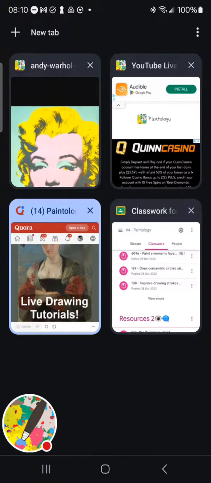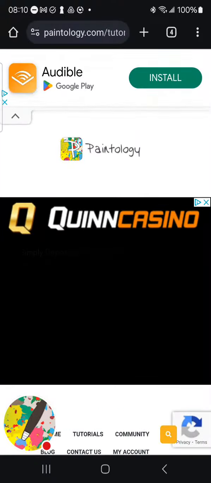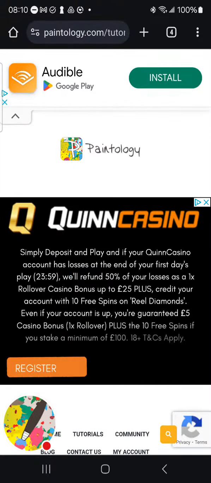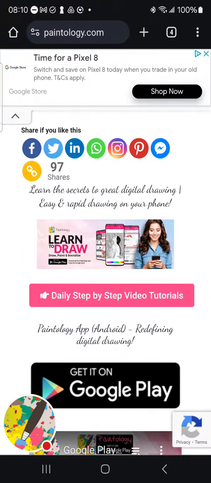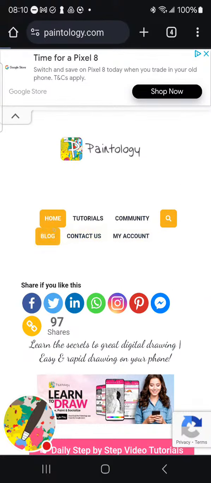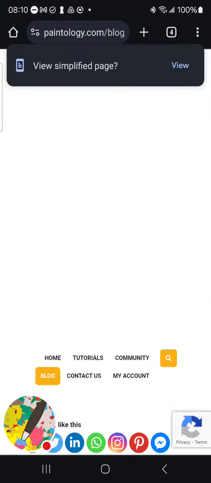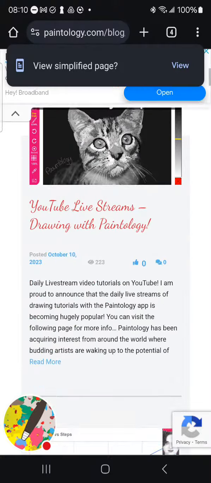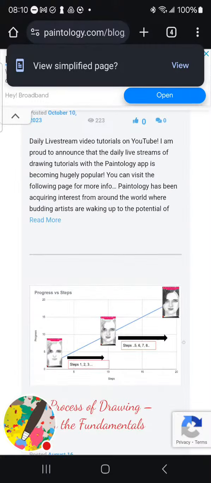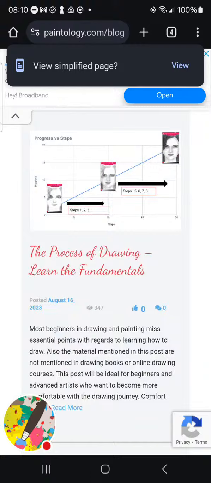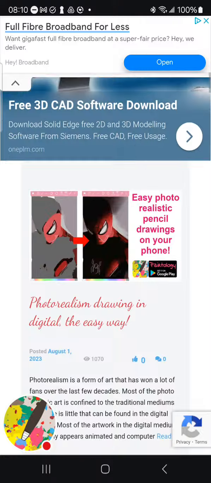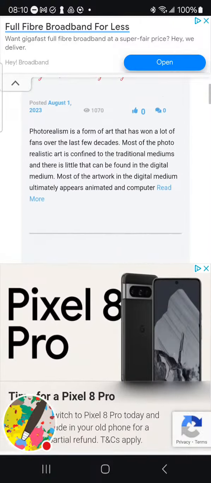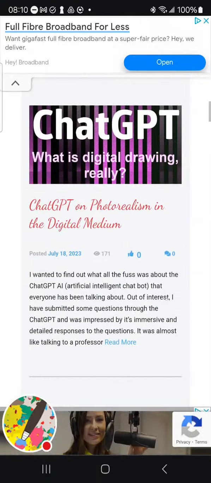So if we go to paintology.com, let's go to blog here, and then you'll see a lot of blog posts that I've written. The process of drawing is very fundamental to drawing, and I talk about that. And photorealism drawing, which I do typically.